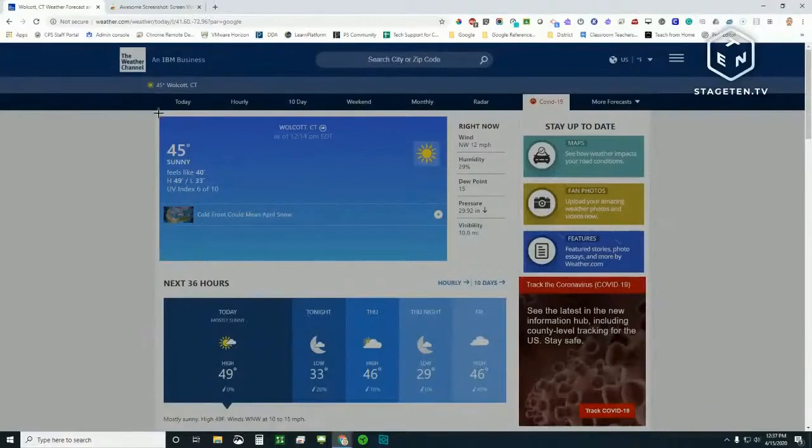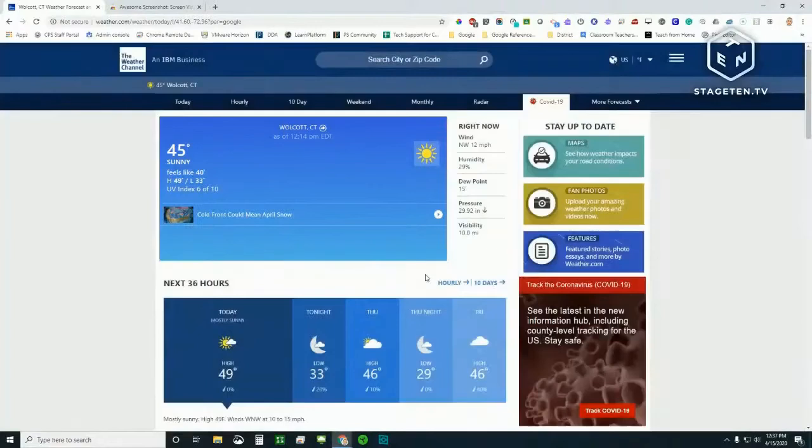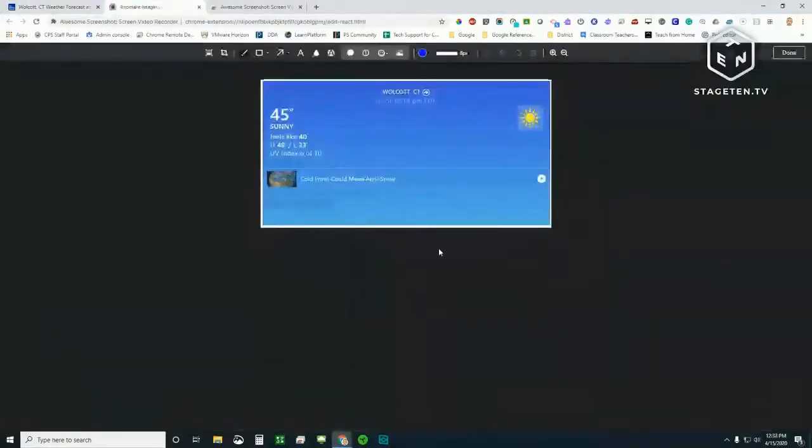And then let's say I want to just grab the image of today's weather. And you can see it has my drag points left, right, all 4 corners, up and down. And once I have my drag points, I'm going to click capture, and it will open in a new tab into what you see here, which is the screen grab.